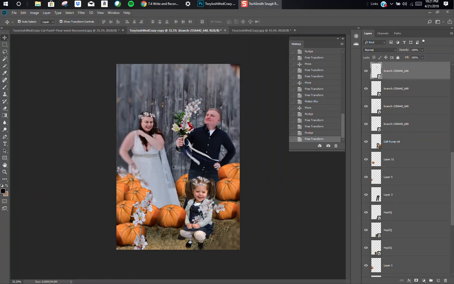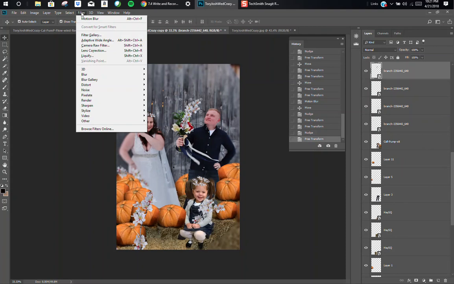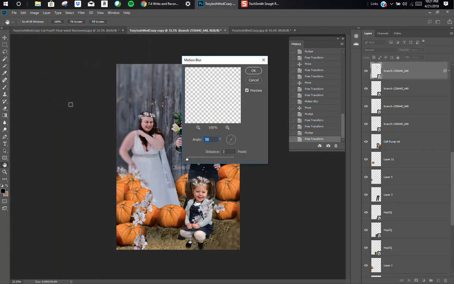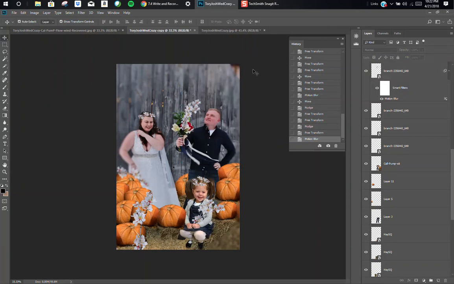Now I am on one of the branches here in the bouquet, and I'm going to see if I can add a little bit of a motion blur to it that matches the actual background in the original picture. So filter, blur, motion blur. Looks like that angle's pretty good. It's okay. Well, I think that that looks pretty good to me.